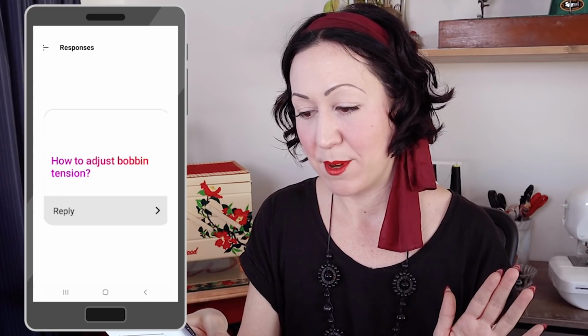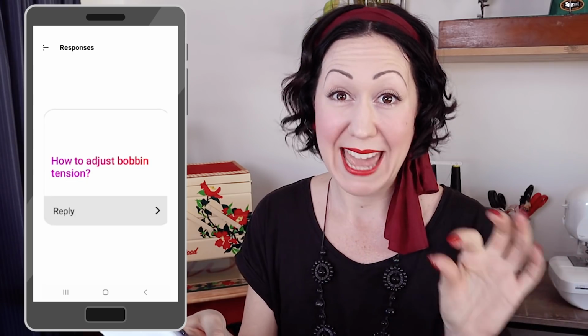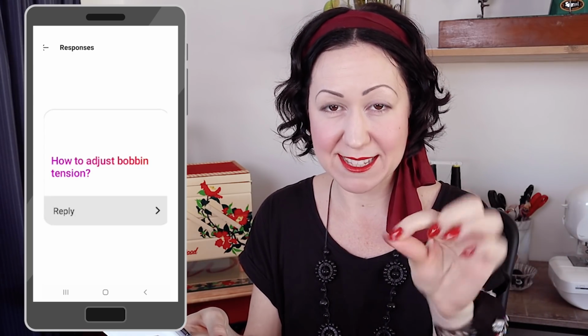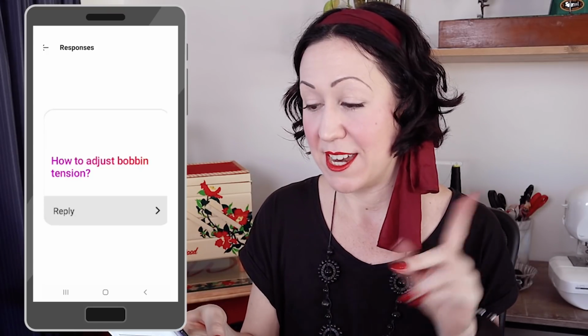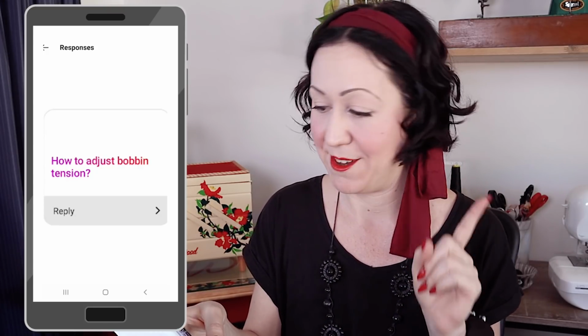How to adjust bobbin tension. If you have a bobbin case that actually comes out, the metal case, there's a little screw on the bobbin case that is your bobbin tension. If it's all in your machine, refer to your sewing machine manual.